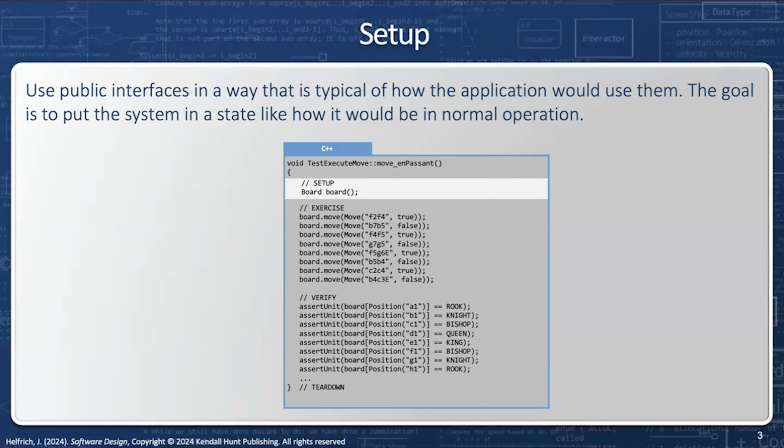To demonstrate how this works, we have a chess game, and specifically this particular class is going to be a pawn, and it's going to check how it moves.